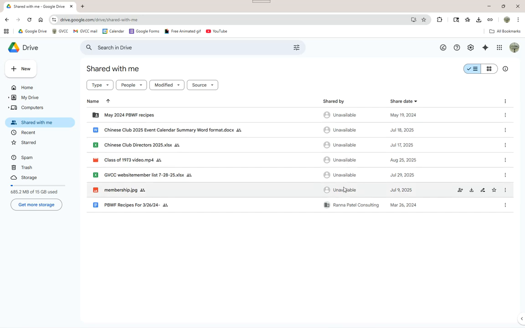It says unavailable means the file has been removed or deleted. But if the file is still there, then the file is right here. You could just open it and so on. Okay, so that's how Share and Shared with me work.